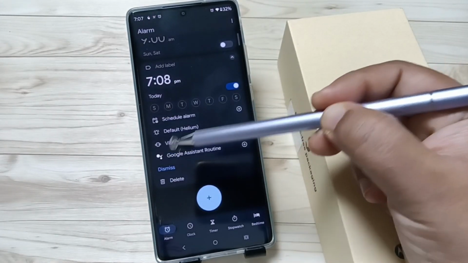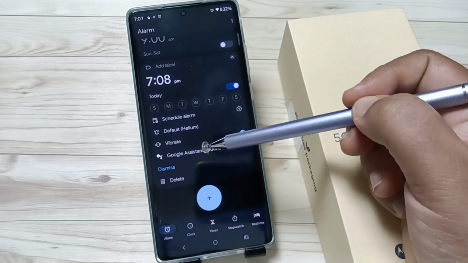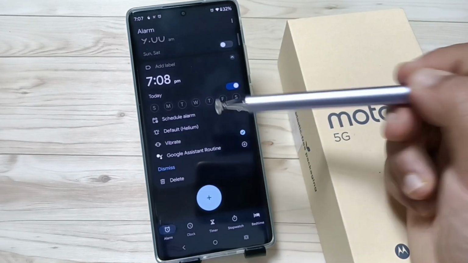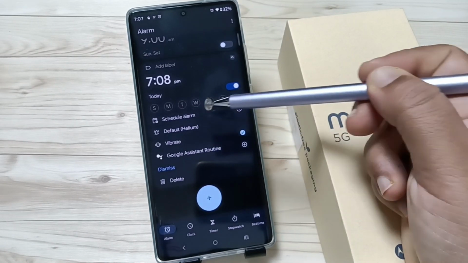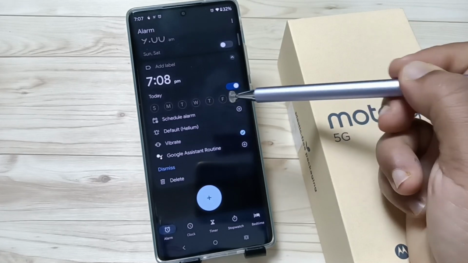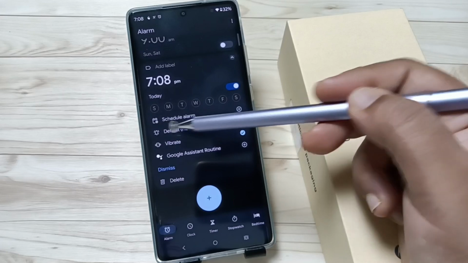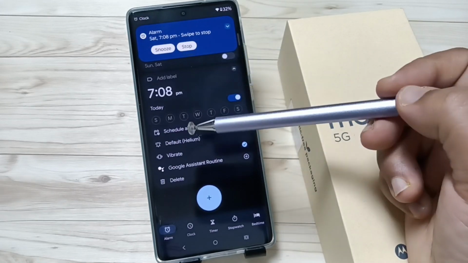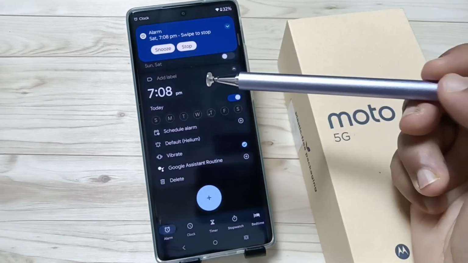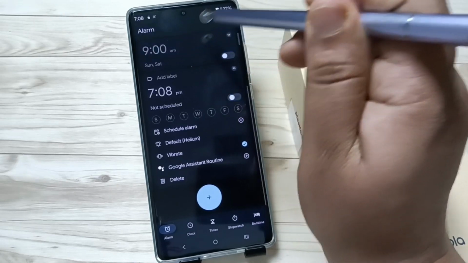So here you can see some options. You can customize the alarm settings. Okay, so if you want to schedule the alarm, then you can schedule for the date also. So here you can see the rundown option. You can see here. So you can see now the alarm is ringing. You can snooze the alarm, otherwise stop the alarm.